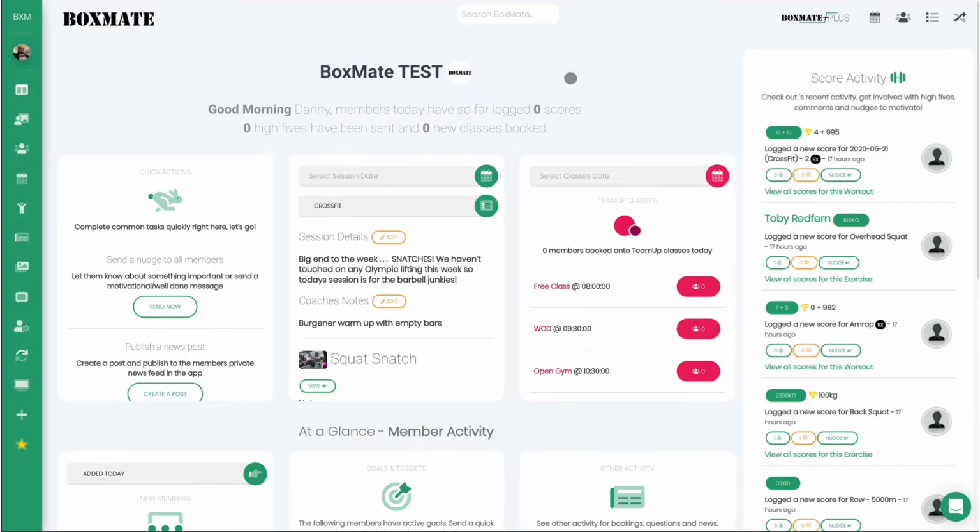So first up, let's take a look at some improvements to programming. Following a recent survey that we sent out to you coaches, the general consensus was that you wanted to see improved programming input speed and new features. So that's exactly what we did. So first up, let's head over to our new section called Weeks.